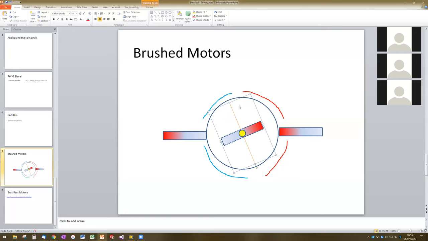So this is a crude approximation of what's actually happening inside of a brush motor. You've got, spaced around the cylinder of the motor, these different electrical contacts that are configured in such a way that as the wires go around, the wires come in contact with different polarity connections at different points in its rotation.